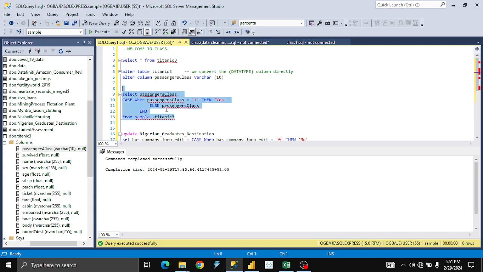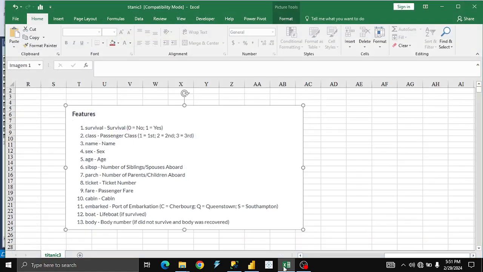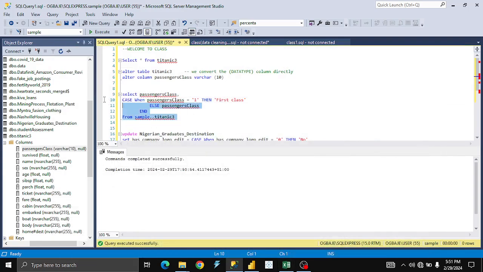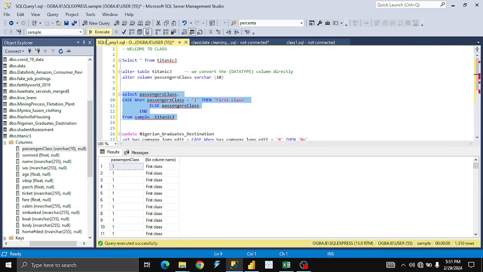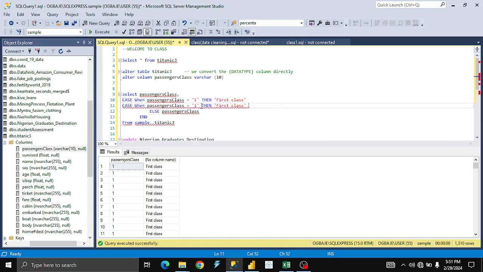Remember, sorry, this should be passengers class. This is first class. One is first class. So let's see. Okay, so now it's working for us. Anywhere there is first class. But I want to do it once. So let's just do it once. Come here now, it will be 2 now.